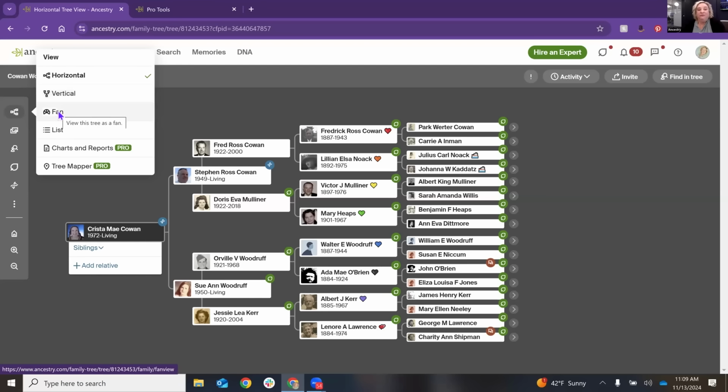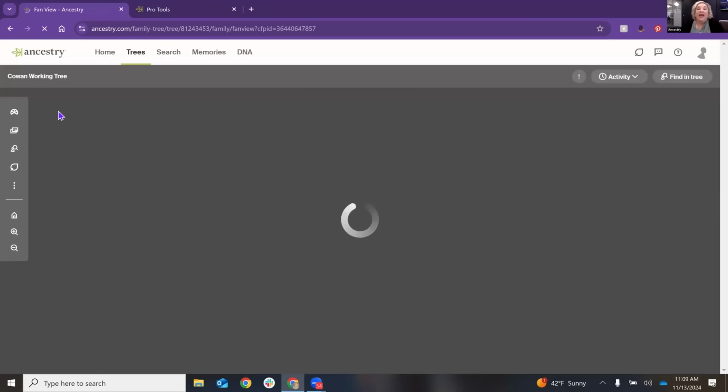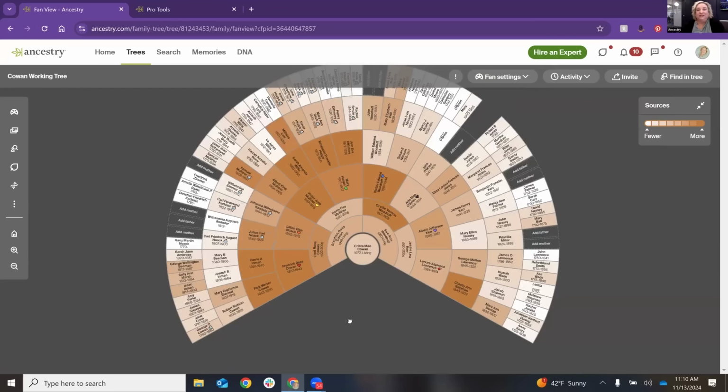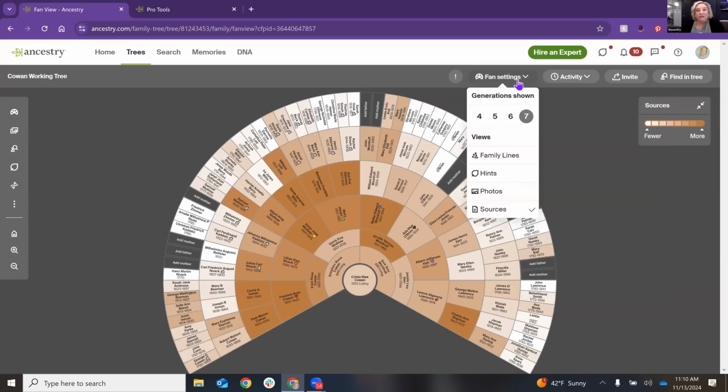The fan view is a little bit unique. It's available to everyone. However, Pro Tools subscribers get an extra few features in the fan. So for example, let me just center that there. If you are a Pro Tools subscriber, you have extra generations available to you.